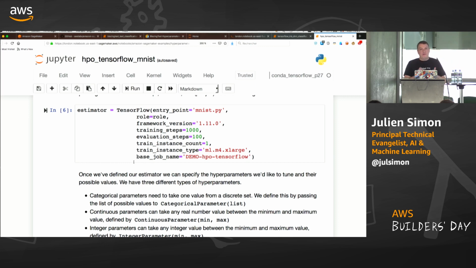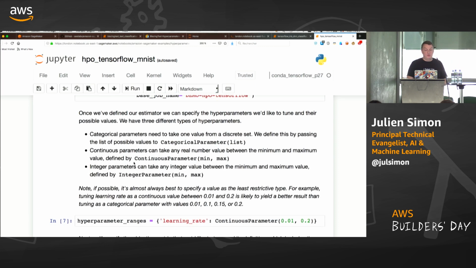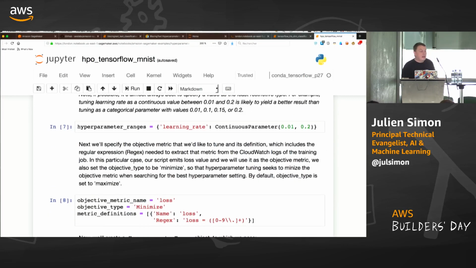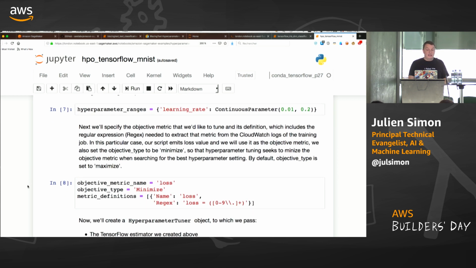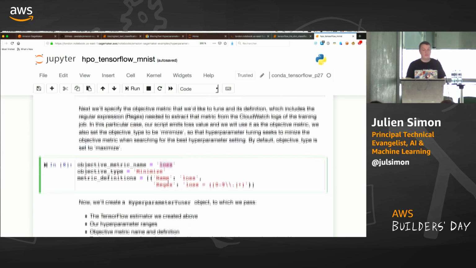And instead of calling fit, as we did in the previous example, we're going to say, hey, let's explore learning rates between 0.01 and 0.2. That's my range. So go and explore that, train a number of models, and find the best one. Okay? So I need to define the metric that I want to optimize on. So here I want to minimize loss, so prediction error.